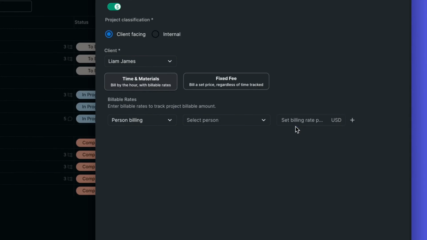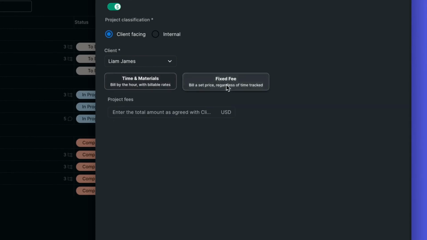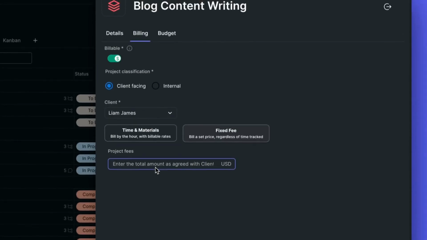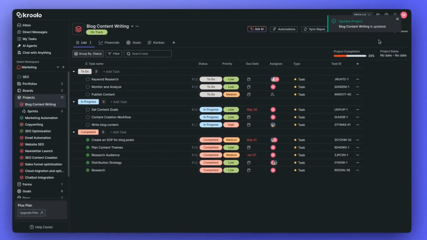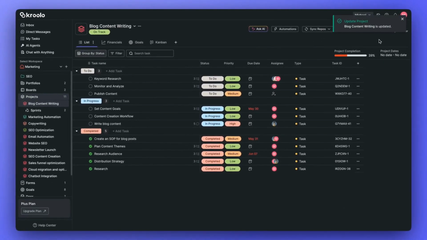For this example, we'll set a fixed fee. To do this, click on Fixed Fee and type in the agreed amount. Once you're done, click on Close. As you can see, the billing details have been successfully updated. And that's how you can configure billing for your projects.